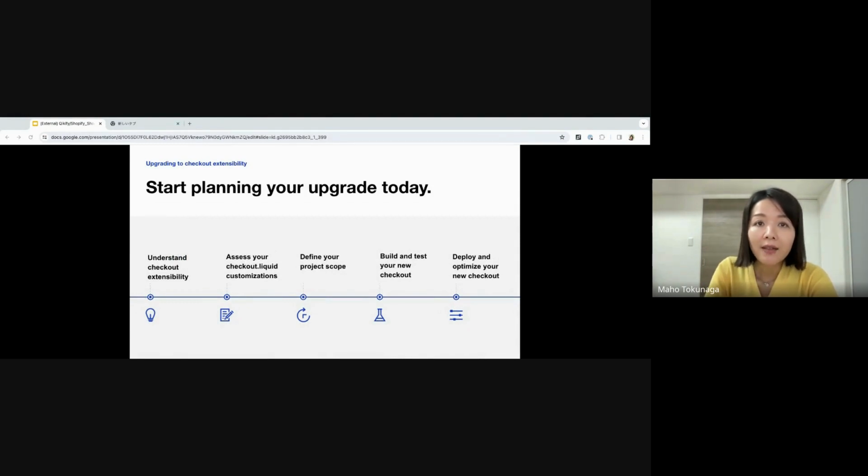So here's a high-level overview of the upgrade process. First, understand checkout extensibility. Set yourself up for success by learning about checkout extensibility and the upgrade process. This includes reviewing available resources to learn more about checkout extensibility and the upgrade process, including Shopify Help Center, Shopify Blog, and Shopify Dev Docs. If necessary, engage with Shopify or a Shopify partner for guidance, high-level upgrade timelines, and estimated level of effort.